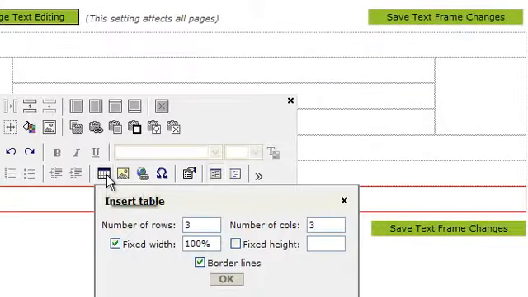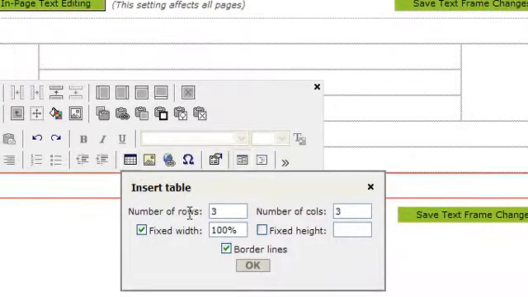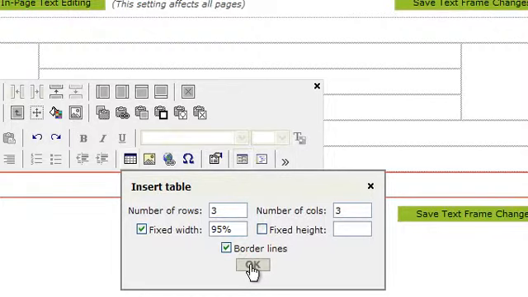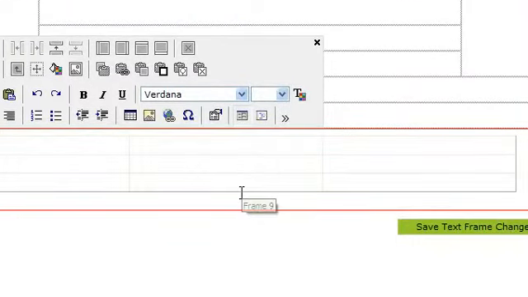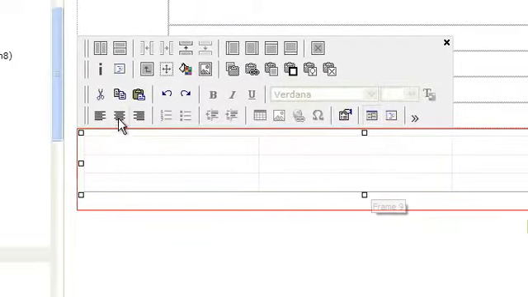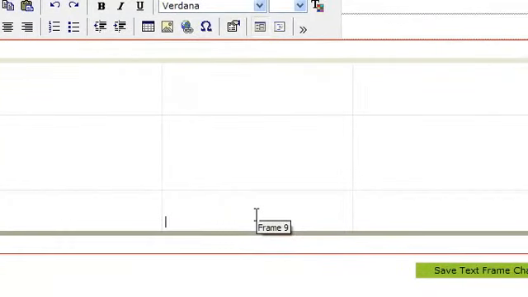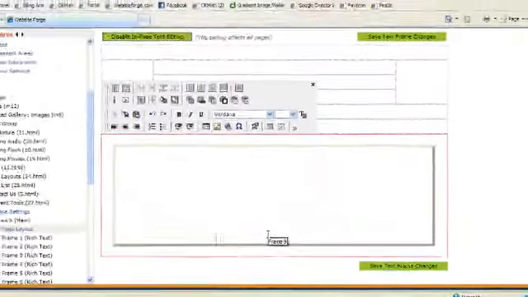Now I've clicked inside the bottom frame and I've clicked on Insert a Table. I'm going to insert a table in this frame. When you're done editing your table settings, click OK. You'll see here we have a table with 3 rows and 3 columns. I'm going to show you how to make the frames above look similar to this table.